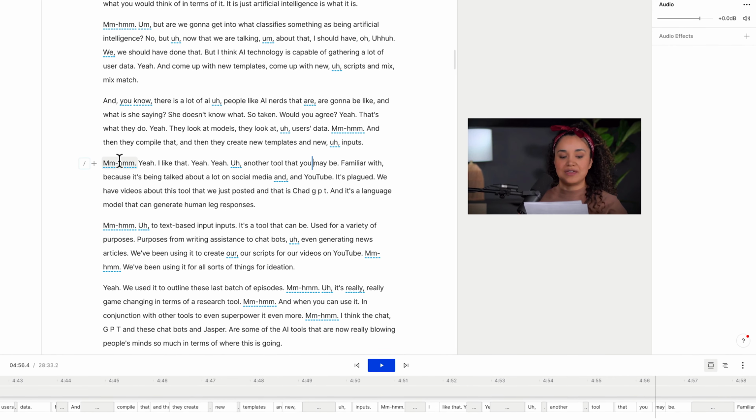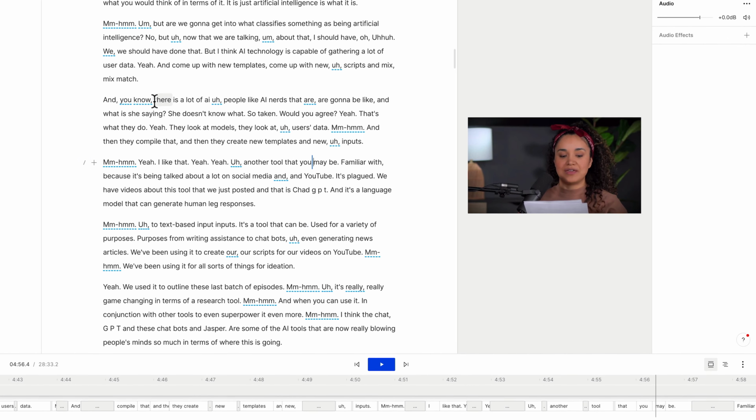If you're unfamiliar with Descript, it allows you to edit podcasts and videos like you would a Word document. It creates a transcript of any file that you upload, and then underneath the transcript, it shows you the timeline. So you can still do timeline editing, or you can just cut out the words like you would in a Word document, and it will cut it out on the timeline as well.